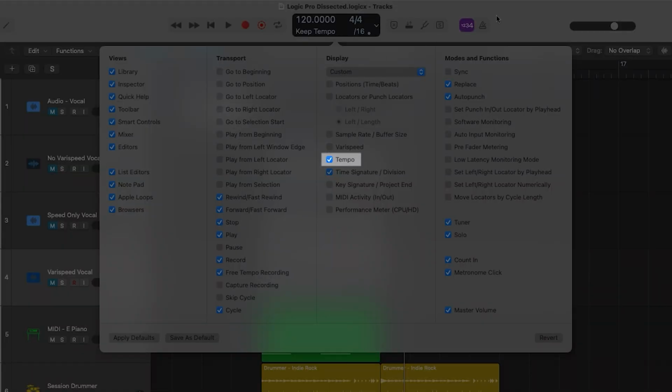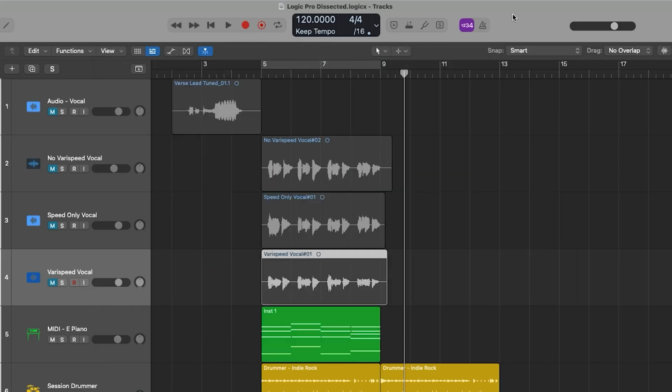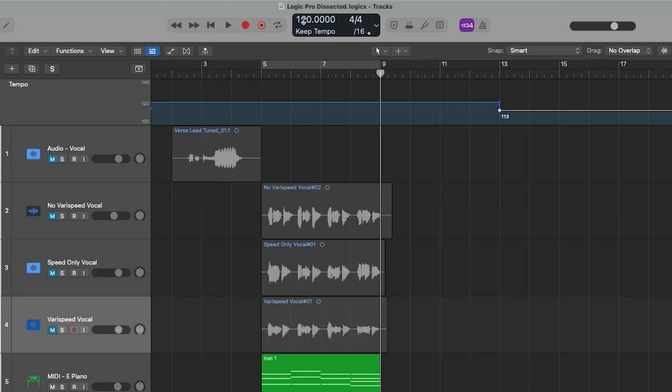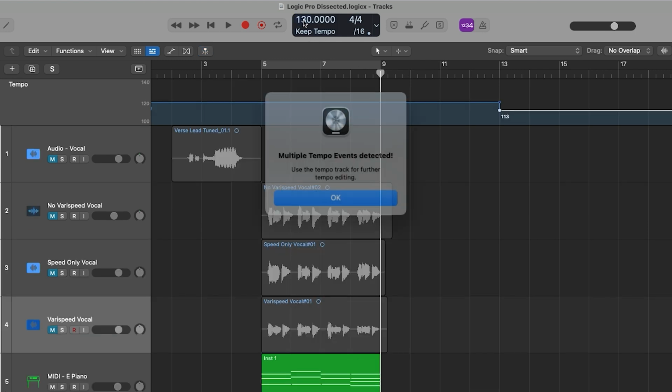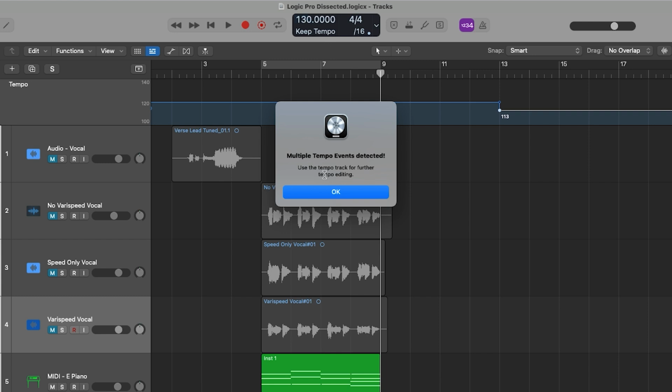Next up, the simplest but also possibly the most useful display in the LCD, the tempo. This is where we can see at a glance and double click to change the tempo of our project. Do note though, if we have tempo changes written into the tempo global track and we try to change the project tempo in the LCD, we get this dialog box alerting us to the fact that we have to make any more tempo changes in the global track.